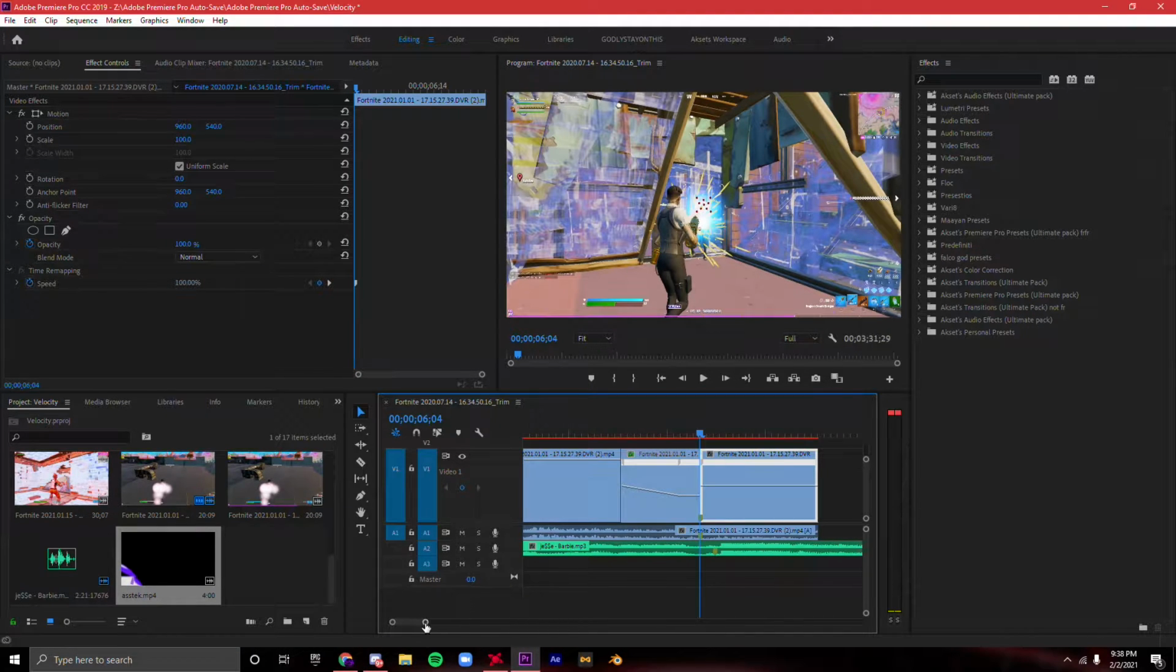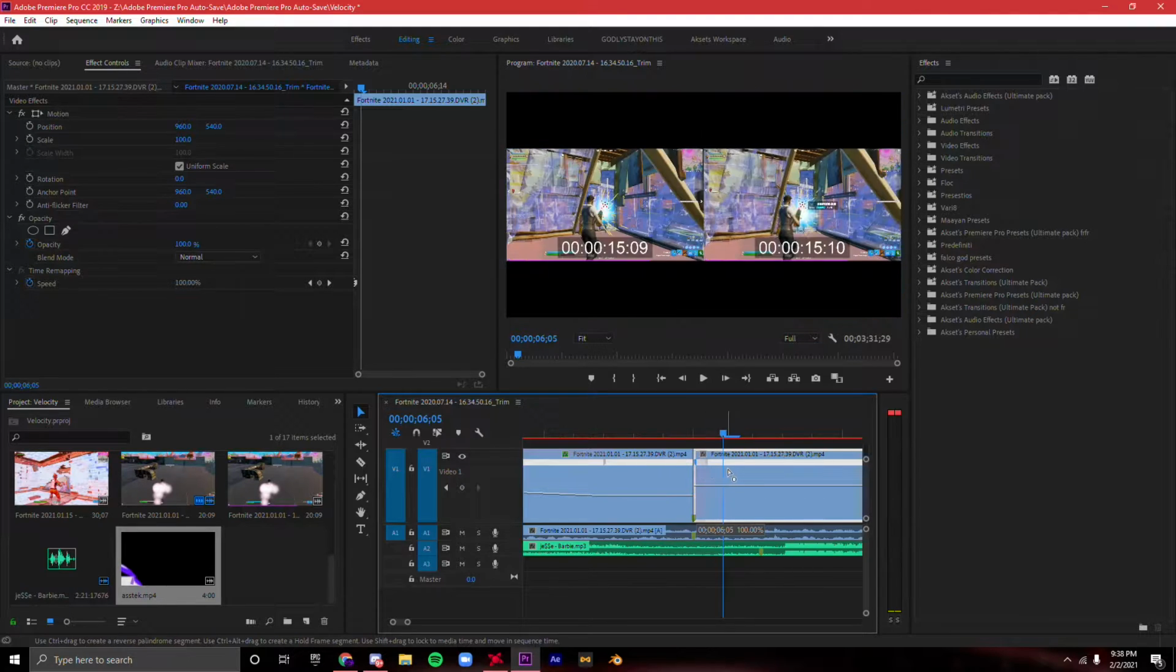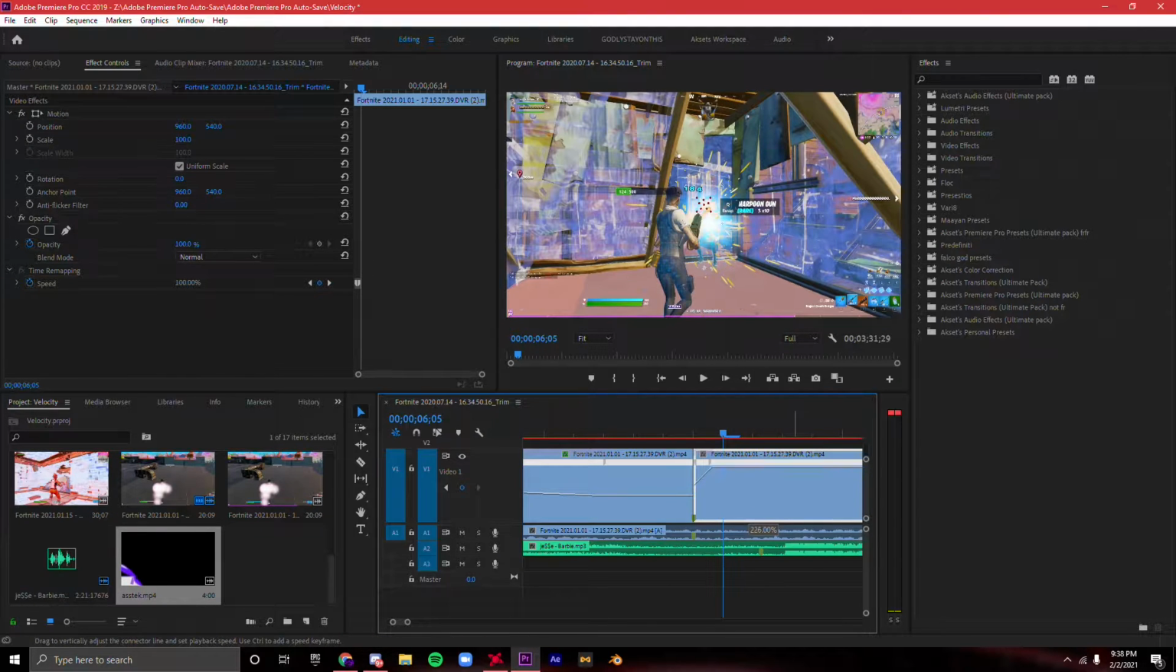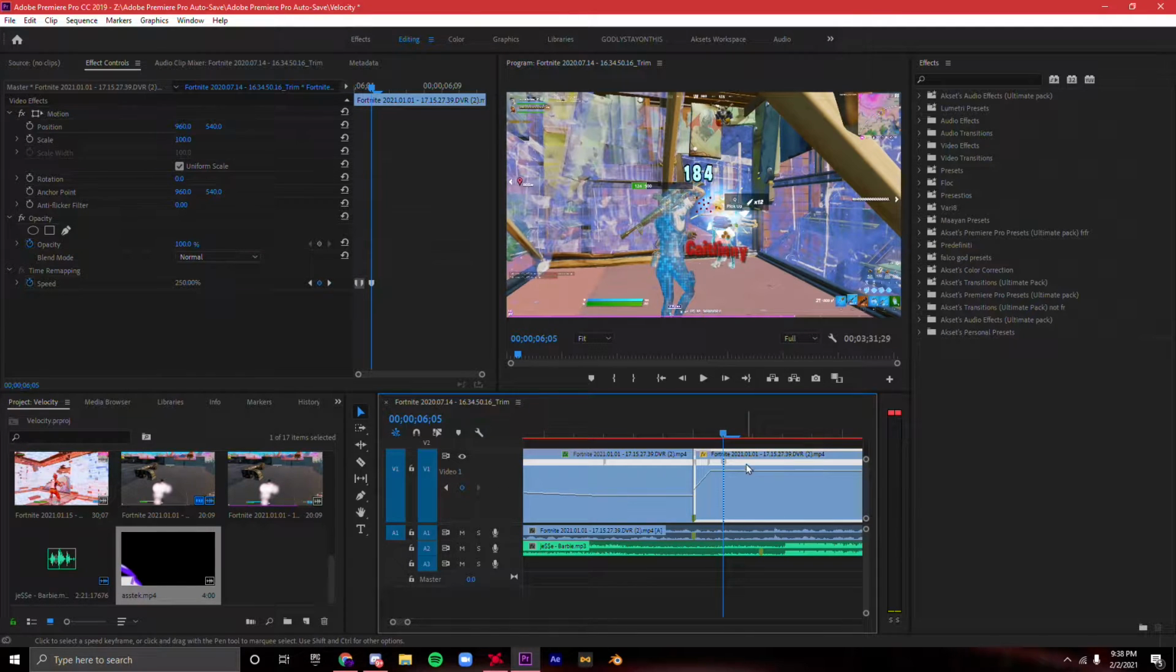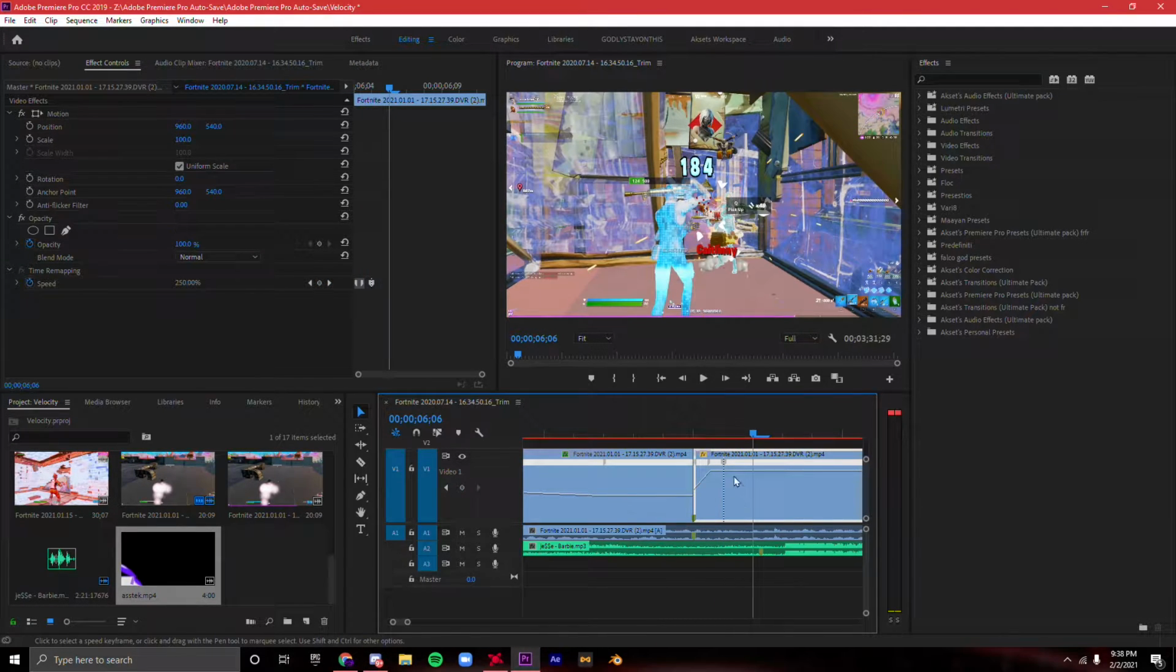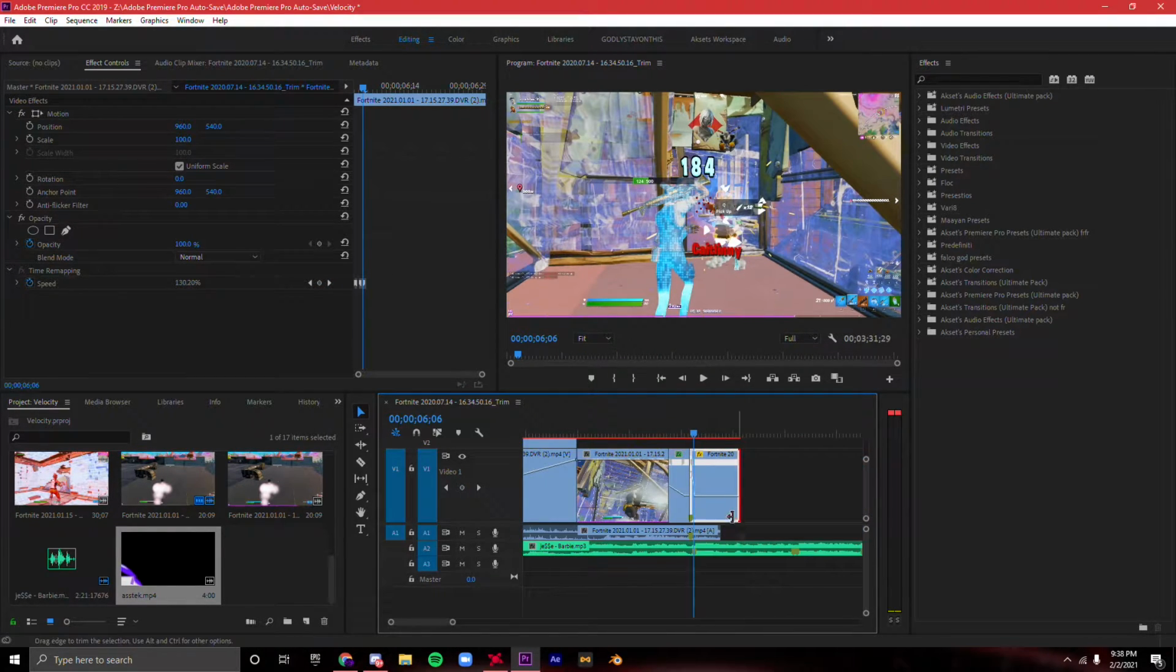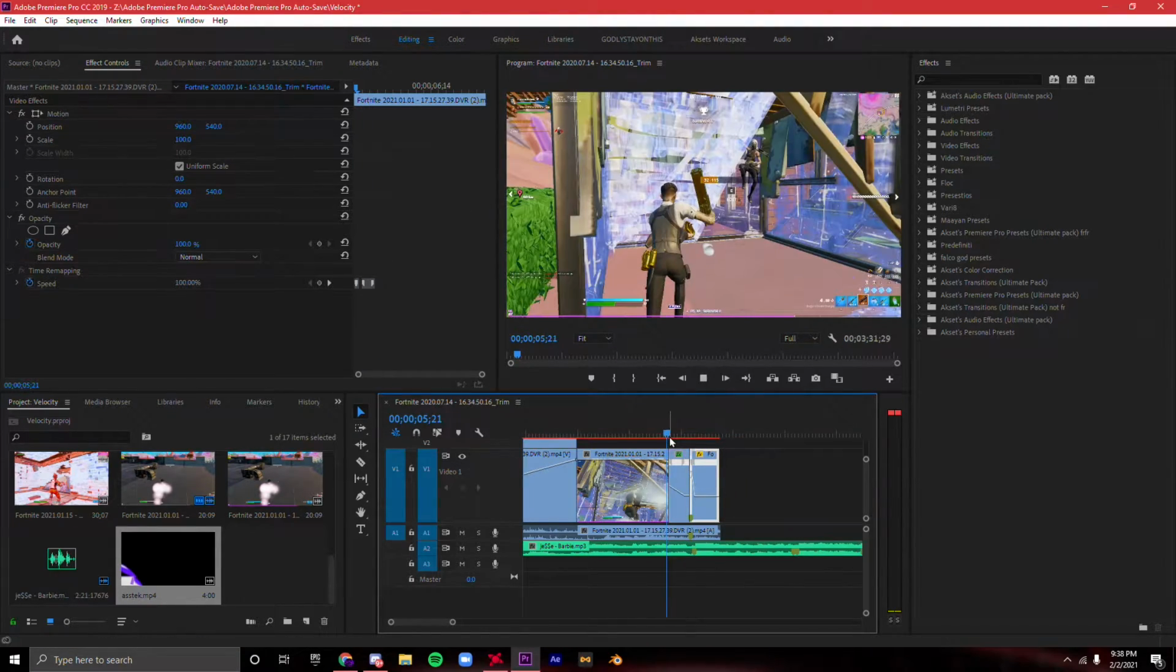Add a keyframe. Go 1, 2, and drag it over by holding left click. Then drag this up to 250. Then add a keyframe by pressing on that. Go 2 more frames, hold it and drag it over. And then put the rest of it down to 50, or 51 is totally fine. So now it should look like this.